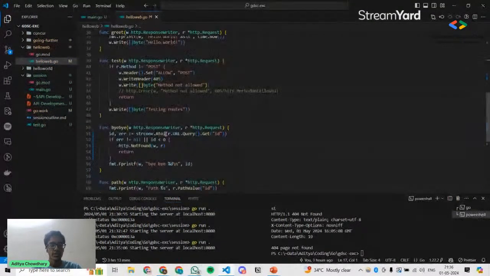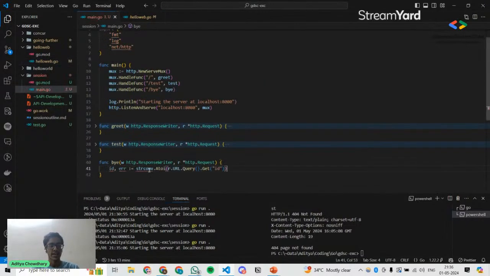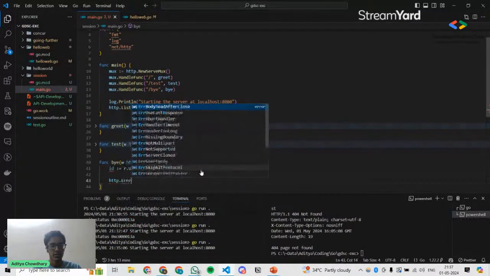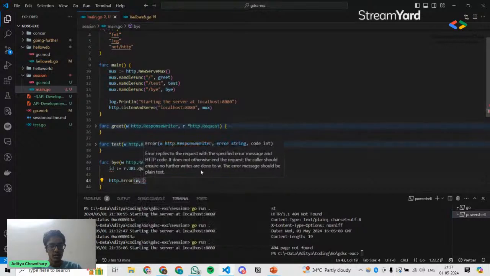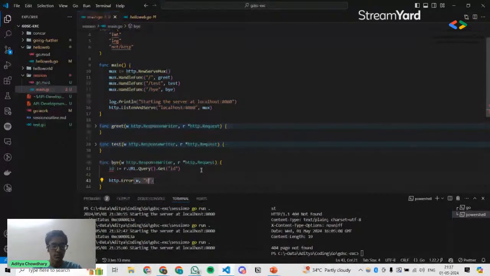So what we'll do is that we are going to access an ID, right? And the way this is going to work is that we're going to say r.URL.Query().Get, and we're going to give in the query parameter name. So we're going to give id is equal to r.URL.Query(), and we're going to say, okay, I want to write to w. I want to say hello.